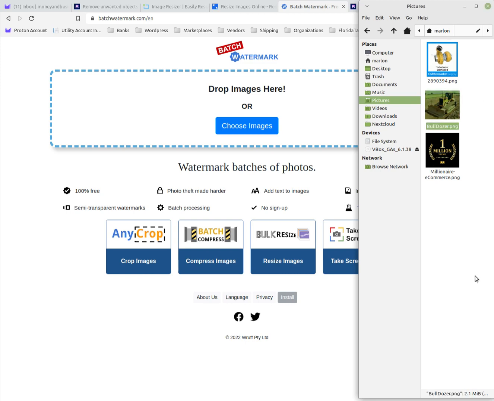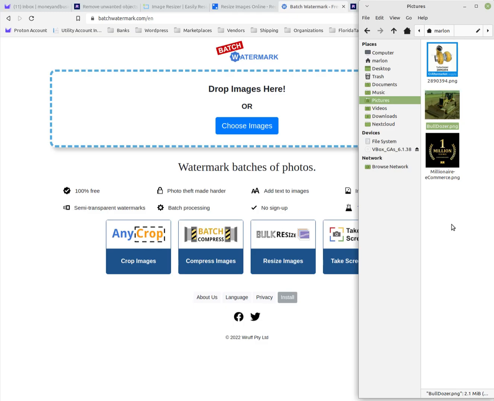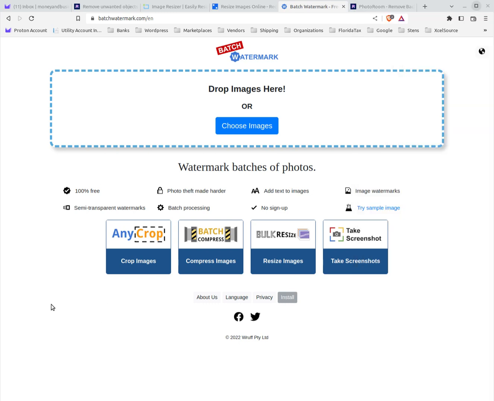Now in this example we have an image here of a bulldozer, and you can see at the bottom here it is 2.1 megabytes large. This is obviously not the ideal size, that's too large. And it also has a lot of background when uploading to online marketplaces. Sometimes that background is a hindrance. So the first thing you do is try to reduce the size of that.